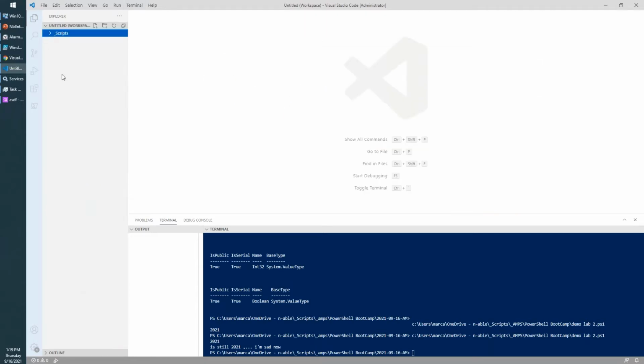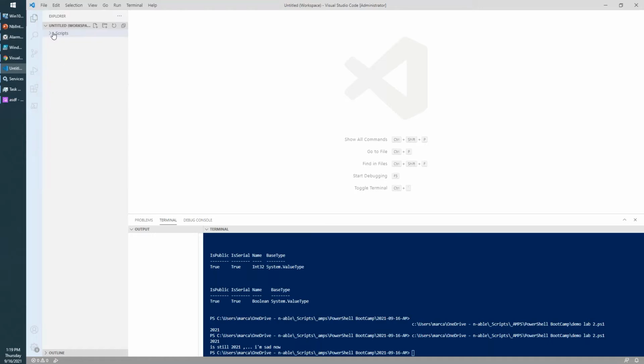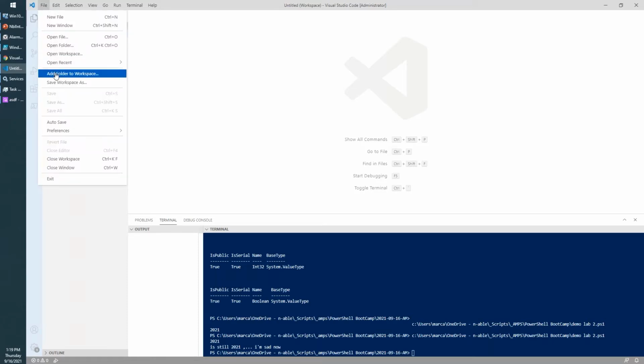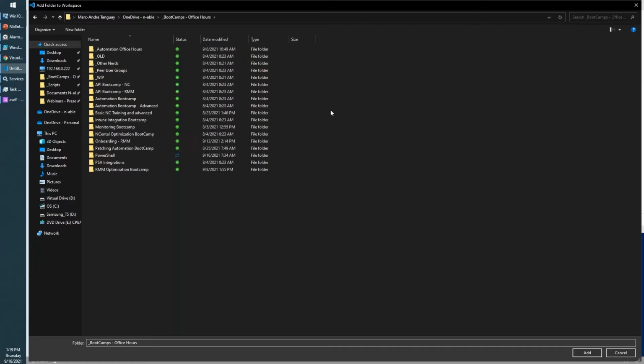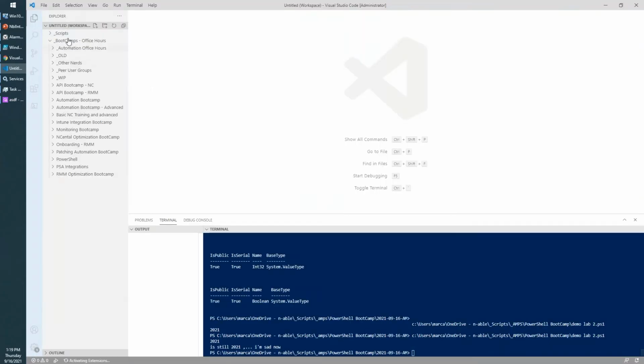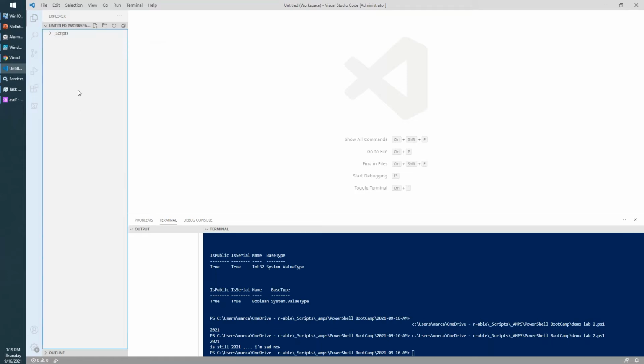The last thing that I like to do is setting up my workspaces. So what you can do is if you go to File and you see Add a folder to a workspace, it basically adds a Windows Explorer into the designer. So you go File, Add folder to workspace, you pick the folder that you want. So maybe I'll take this Bootcamp Office Hours folder. This now adds it here, and I can browse to whatever I want under here or under these scripts or whatever folder I choose to add, which is nice. If you want to remove it, I'll just remove it.